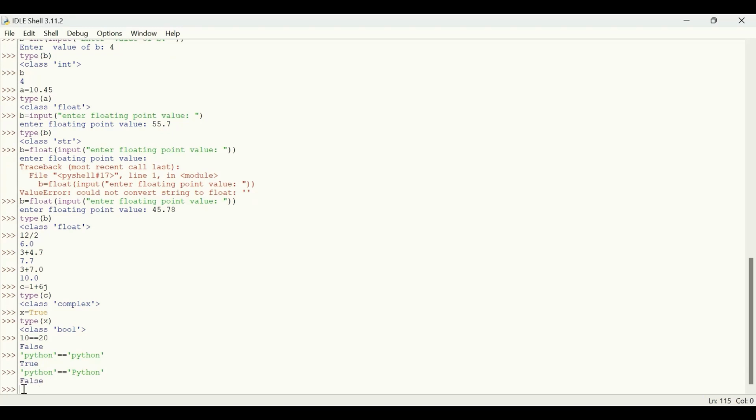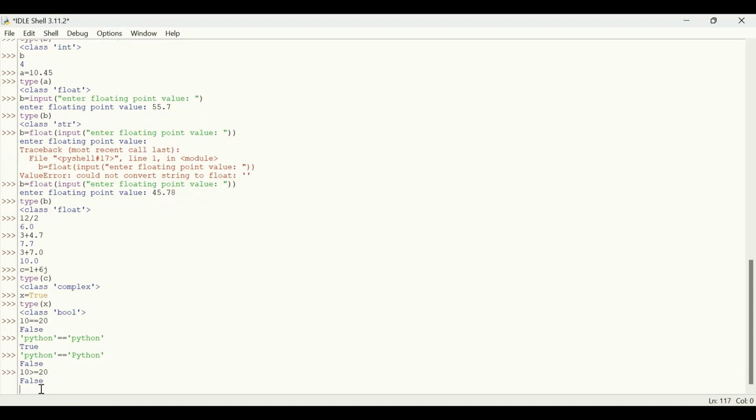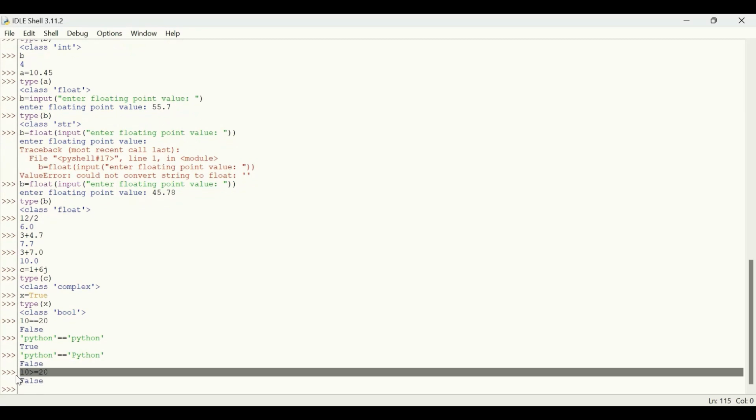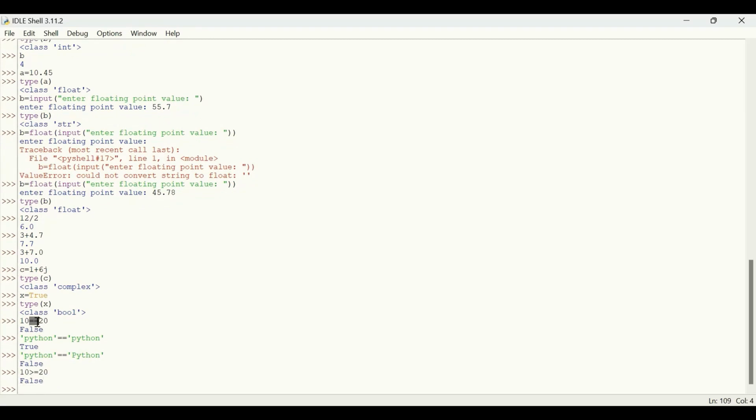Similarly, we can make use of other operators also, relational operators, like 10 greater than or equal to 20. If 10 is greater than or equal to 20, your result will be True. Otherwise, your result will be False. You are getting False because 10 is less. So this is about the Boolean data type.